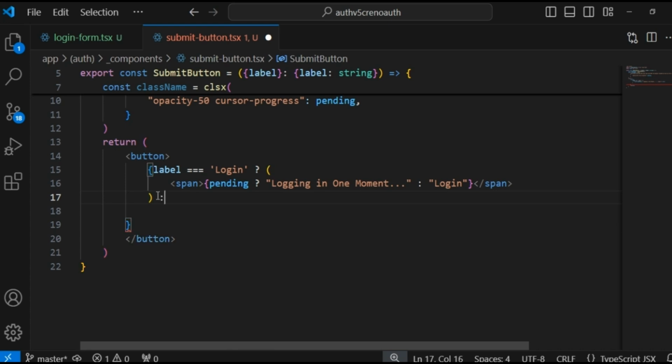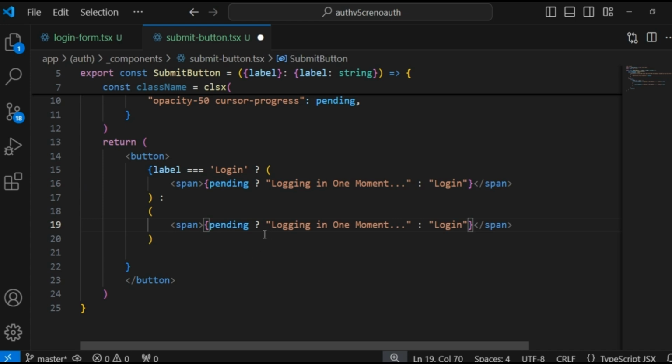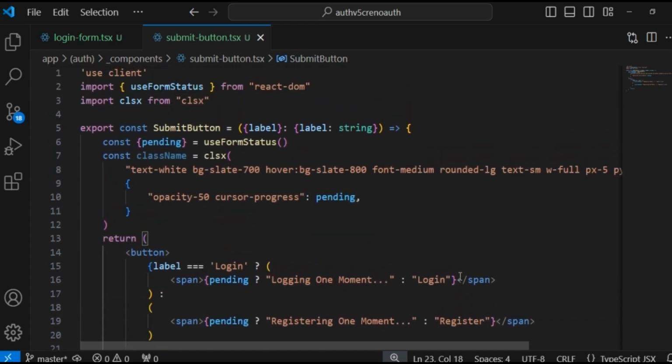Then outside of that closing parentheses, if the label doesn't equal login, what we want to show to the user is the exact same thing. So I'll just copy this code because we're going to use this for register as well. So we'll say registering. And then the text we want to show is register. Click save. This looks good. Should take care of it.